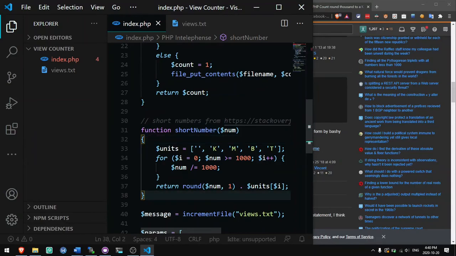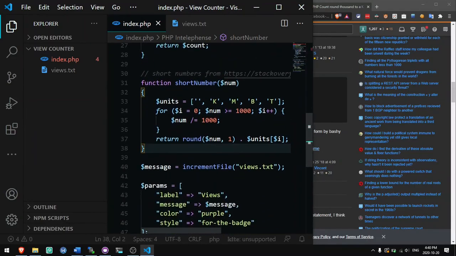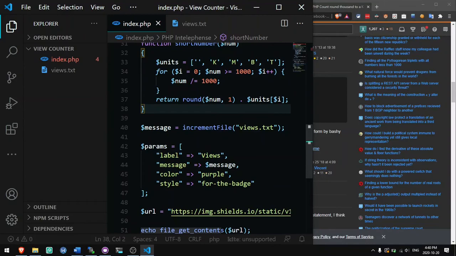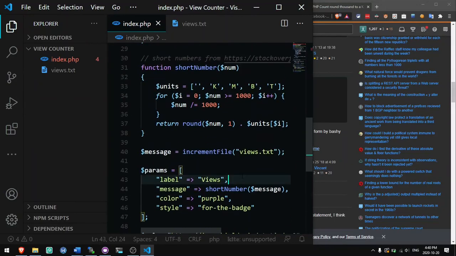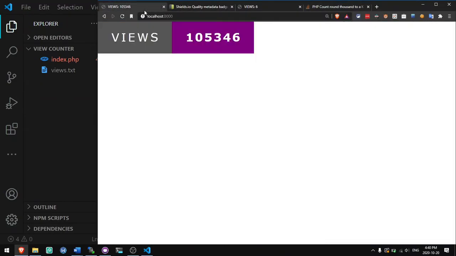So now we have this function short number that we can call. Over here, when we put the message into the parameter, we can call the short number function, and that will convert the number. So if we refresh this page, instead of saying 105,346, it will say 105.3K, which is easier to read when you have large numbers.